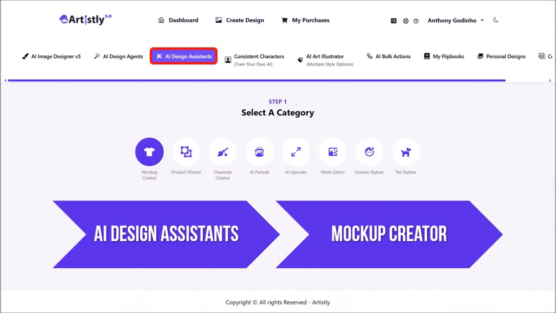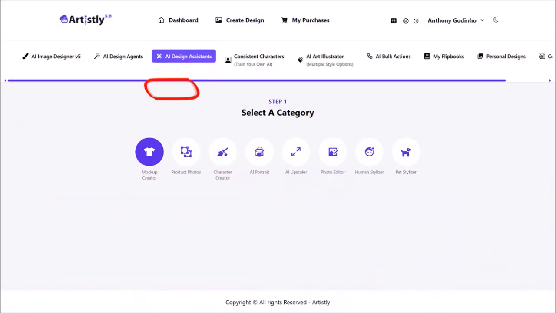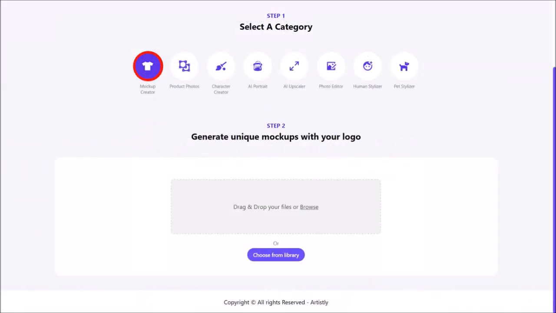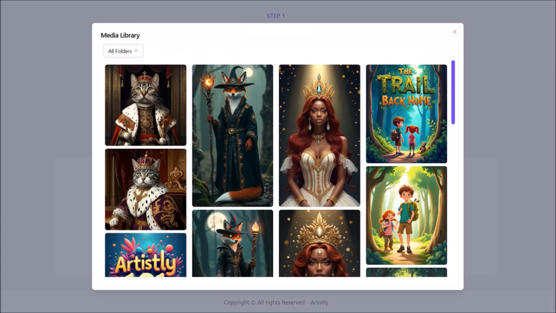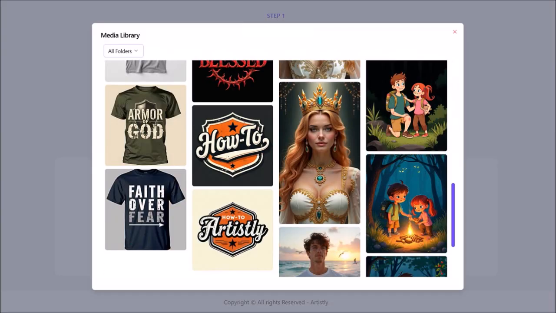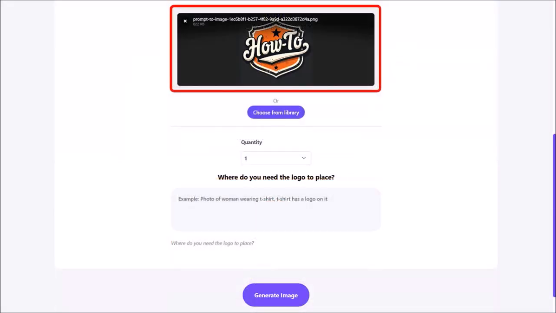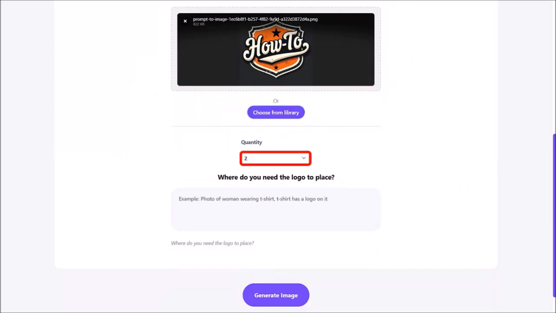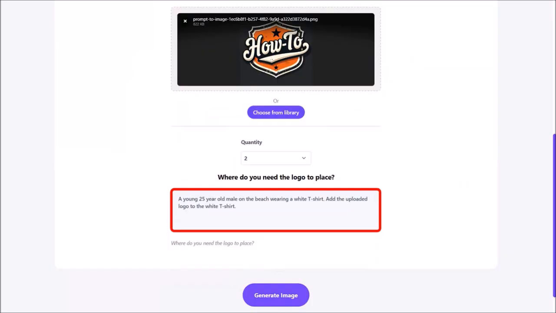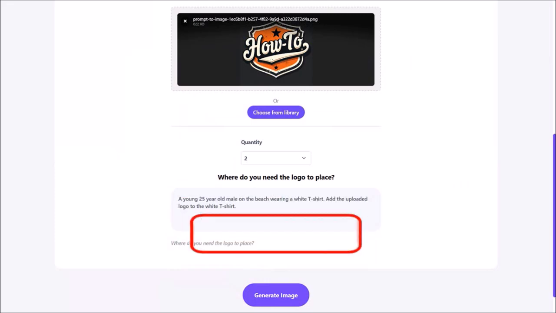So I'll click on AI Design Assistants and then choose Mockup Creator. Let me scroll down. I'll choose from Library. And from the Media Library, I'll scroll down and choose my logo image. So here is the image I'm going to be using. Let me scroll down. I'll change the quantity to 2. And in this box, I'll enter my prompt. So this logo image appears on a male wearing a white t-shirt. And then click on Generate Image.